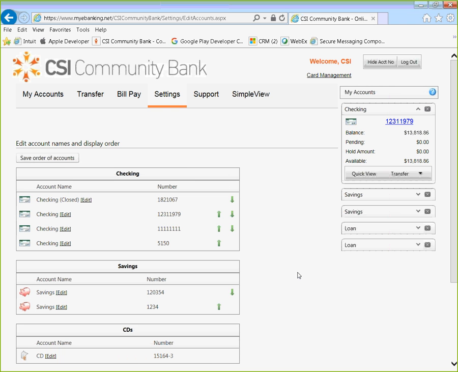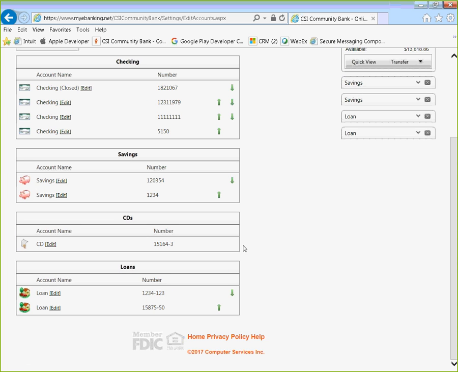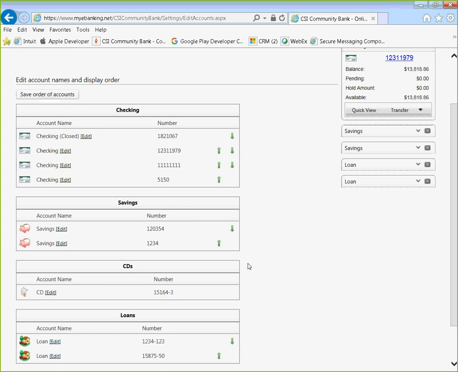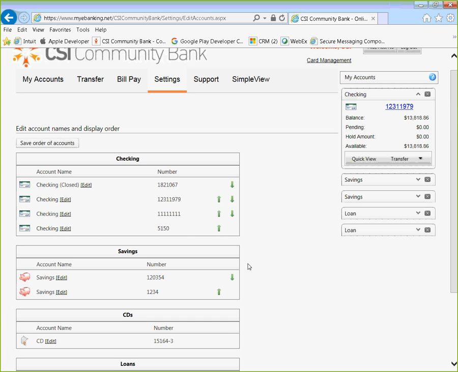The key to this is you're not able to reorder between account types. So if it's a checking, it has to stay under the checking heading. If it's a savings, it has to stay under the savings heading. But if I wanted to make this account number the very first one in my list, I can move that up the list by clicking that green arrow to get it all the way up to the top there. You can see that you have those options for all of these, the different account types that are available in your internet banking session. And at this point, just click Save Order of Accounts to retain that information.